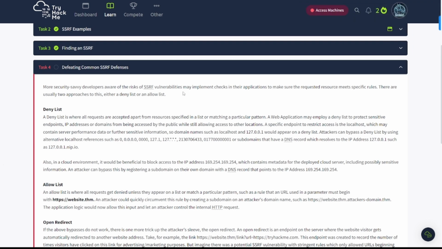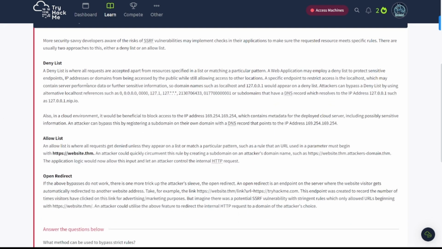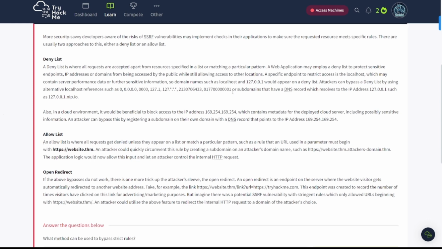More security-savvy developers aware of the risk of SSRF vulnerabilities may implement checks in their applications to make sure the requested resource meets specific rules. There are usually 2 approaches to this, either a deny list or an allow list. A deny list is where all requests are accepted apart from resources specified in a list or matching a particular pattern. A web application may employ a deny list to protect sensitive endpoints, IP addresses, or domains from being accessed by the public while still allowing access to other locations. And you can see the rest here. Be sure to read through that.